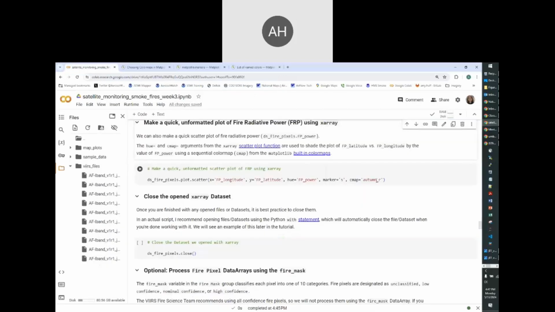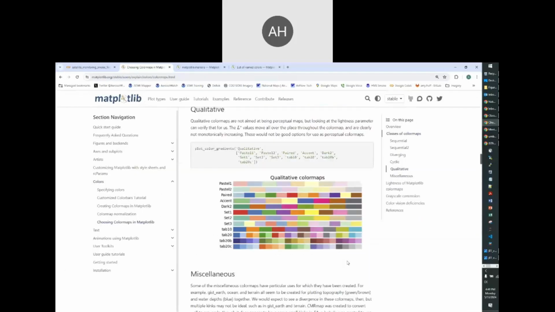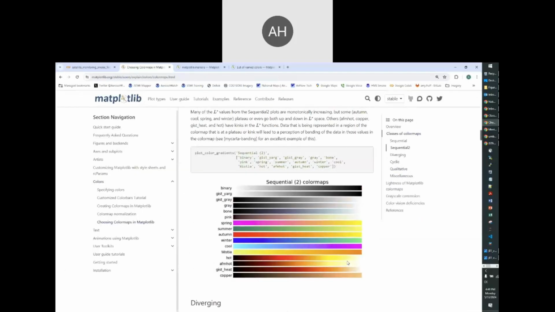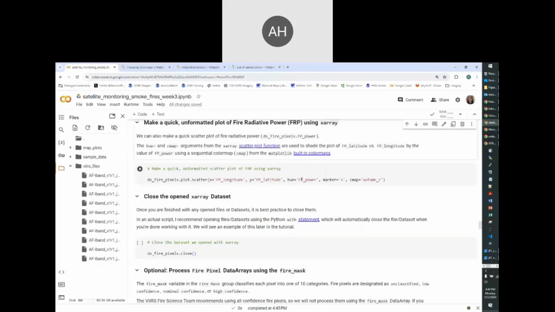Okay. So for fire radiative power, I like autumn reversed. Let's go back and find autumn. All right, here's autumn right here. This is autumn. And remember, if you reverse a color map, instead of going from red to yellow, it'll go from yellow to red. The way you reverse a color map is you add _r to the name. So autumn_r is reversing the autumn color map. So you have all those color maps that you saw, and then you have twice as many because you can reverse any of them.